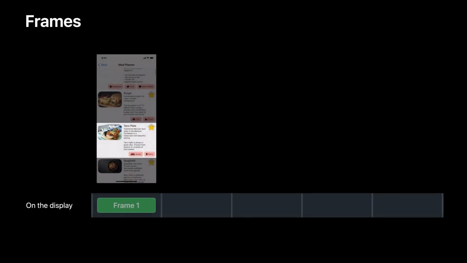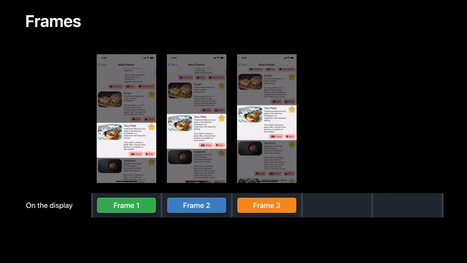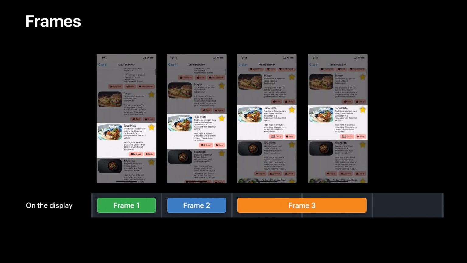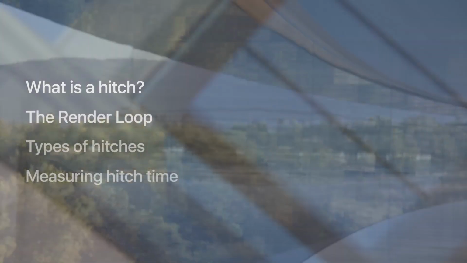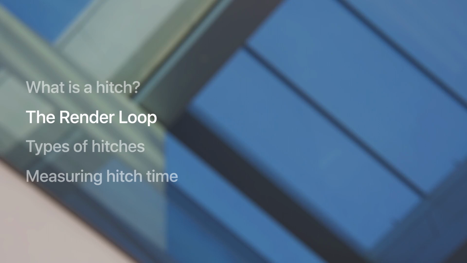If we look at this frame by frame, we can see our finger moving with the content in the first 3 frames. But in the next frame, the content appears to stall. That's because the 3rd frame actually repeated, staying on the display for another frame. Finally comes the 4th frame, and it appears to jump forward to where our finger is. The 3rd frame repeated because the 4th frame arrived late, and the user saw a hitch. Hitches are caused when the render loop fails to finish a frame on time.